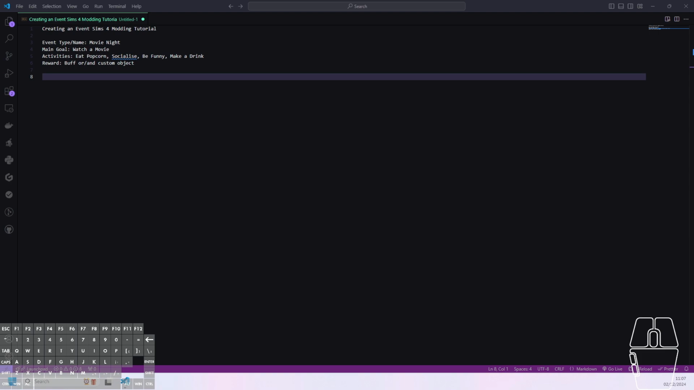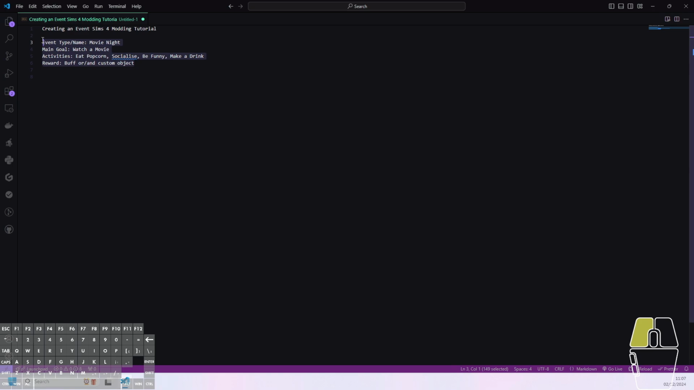So to start you off, as you guys can see, I am currently on my VS Studio Code, sorry. So like I said, creating an event, Sims 4 modding tutorial. The event type that we're going for is going to be a movie night, and that's what we're going to call it as well. And every event needs to have a main goal.